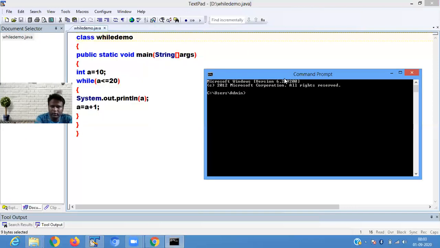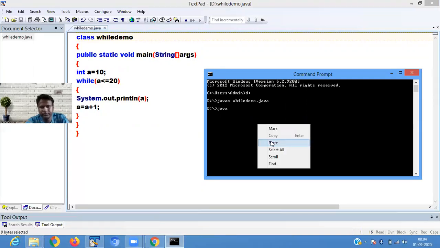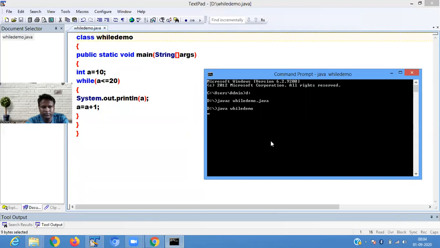Now D colon, enter. javac, then java, WhileDemo. It is now printing you from 10 to 20.